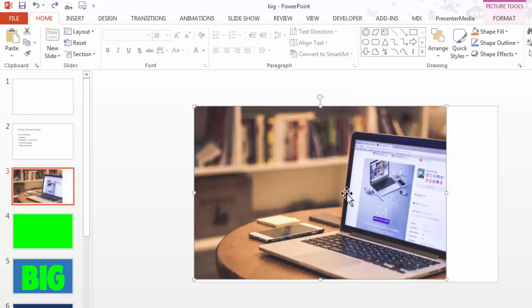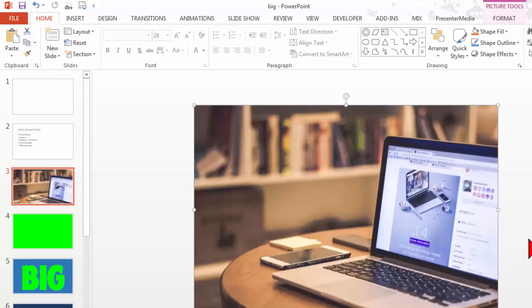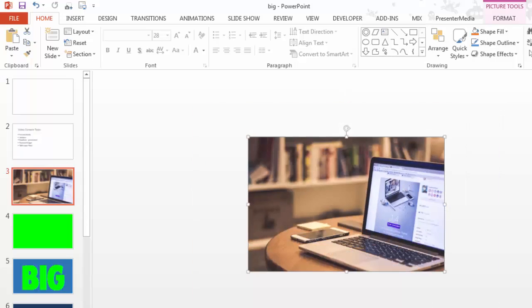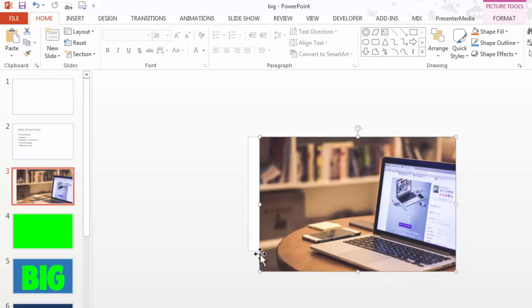But here's a little trick in case you want to maintain your aspect ratio. So let's do this. Let's click on the image. I'm actually going to make it bigger. I'll zoom out just a little bit. So now it does fill my entire slide, but I got some overlap here.